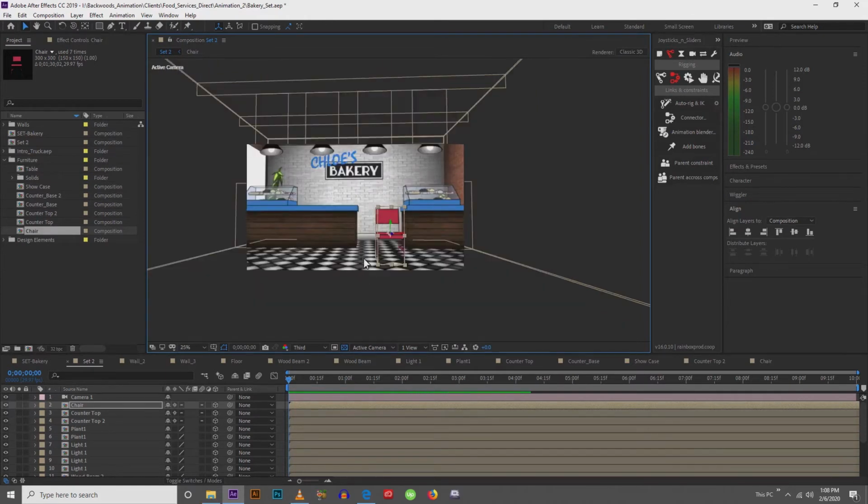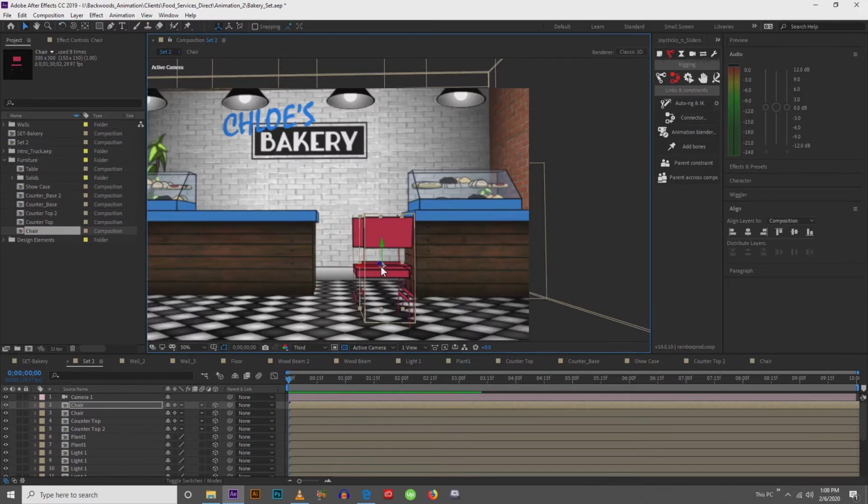Now what I'm gonna do is I'm gonna duplicate that chair, hit W, and I'm gonna rotate it 180 degrees. Then I'm gonna pull it forward away from the other chair.